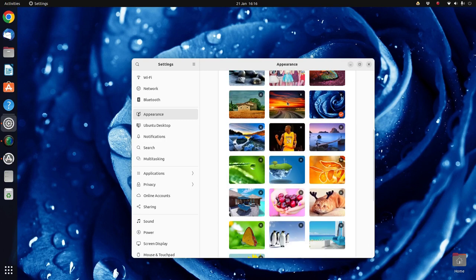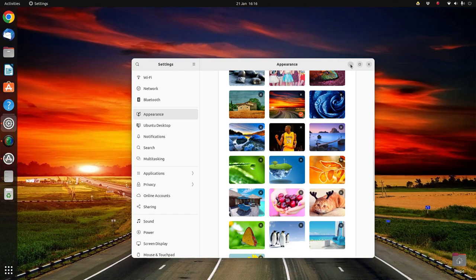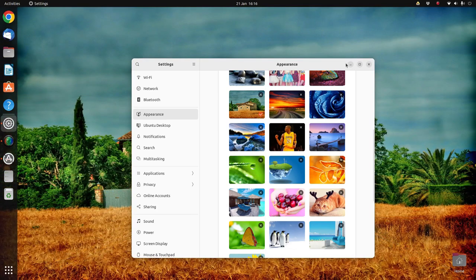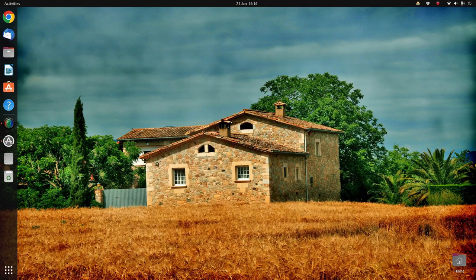I'm trying to find one to settle on. This would be the one I'm going to settle on for now. Or the country house. So that's how you change your wallpaper. You can change this bar here as well.